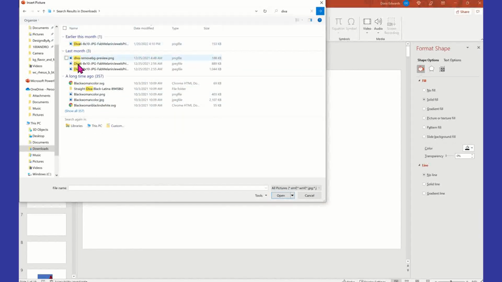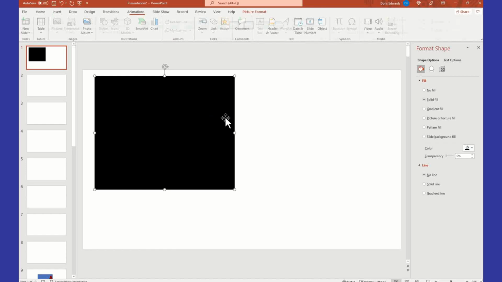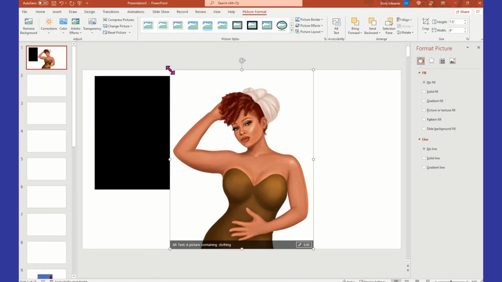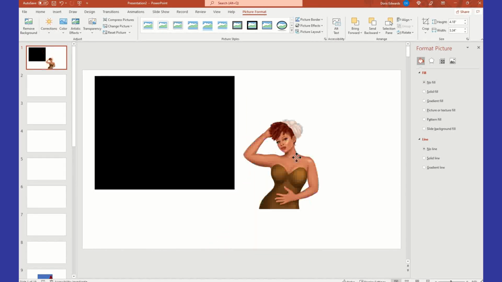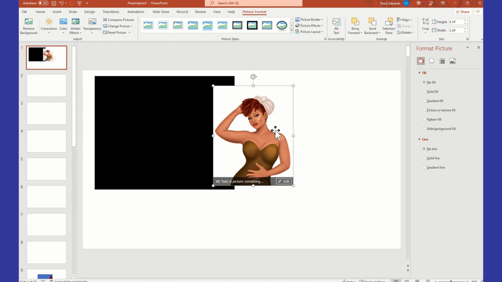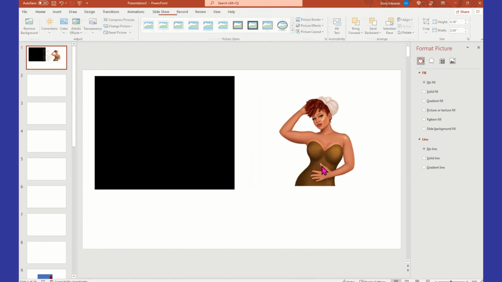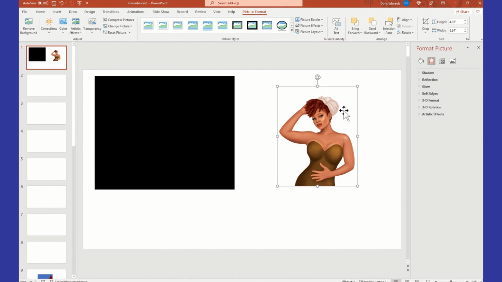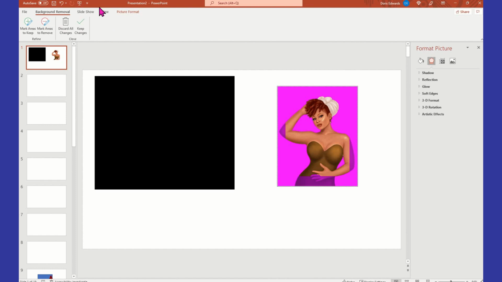All right, so I am going to bring this graphic in. And I'm going to remove the background. So I'm going to click on the image, picture format, remove background. And you see where you see like these dark pink colors, that's letting you know that's going to be deleted. It's going to be removed.